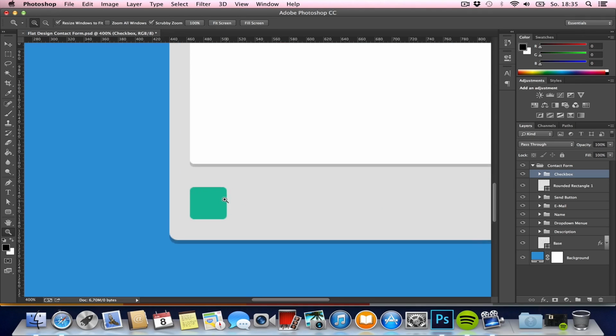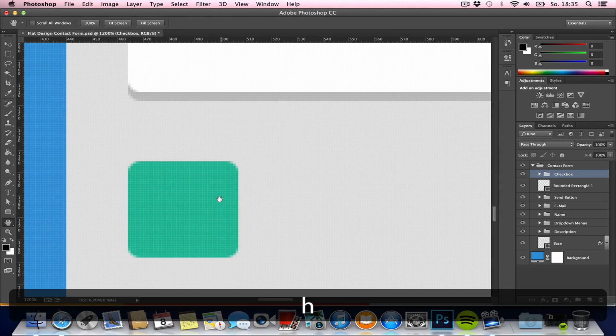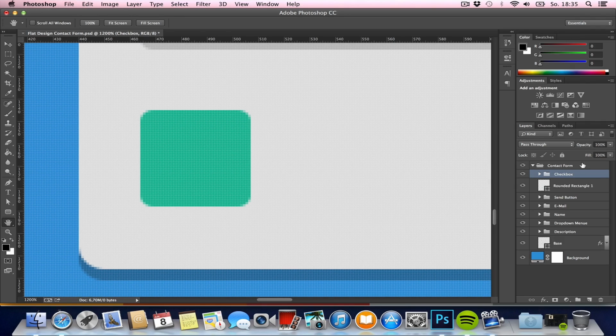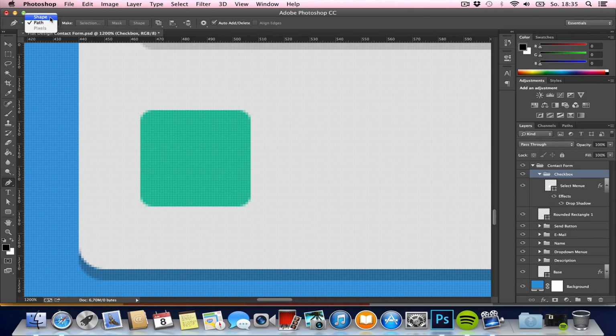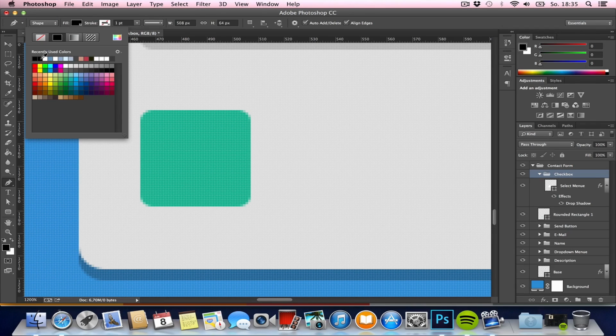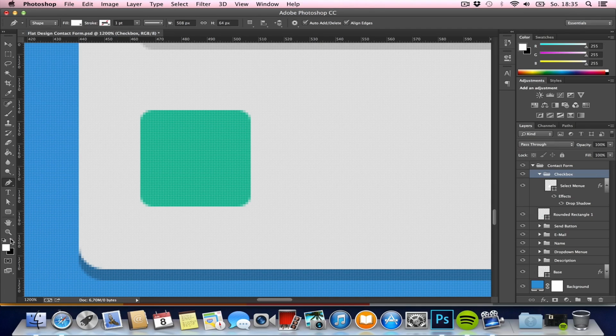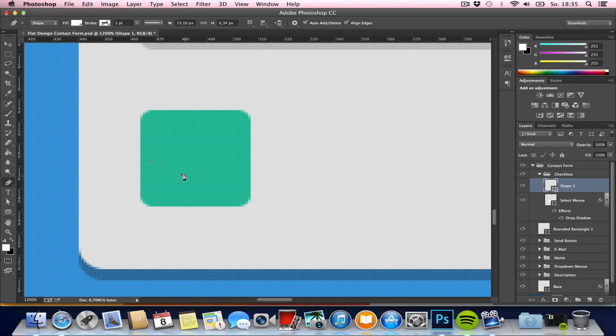So yeah, zoom in, press P for the pen tool. And switch from path to shape to create a shape layer. Also change the fill color to white. And now let's recreate the shape of a checkbox arrow. Like if someone would check it, there would come a little arrow as if it were drawn with a pencil or so. So just follow the shape of an arrow as you can see here.